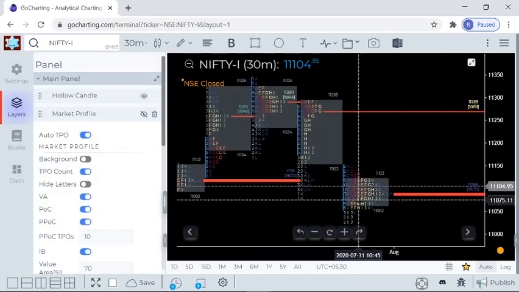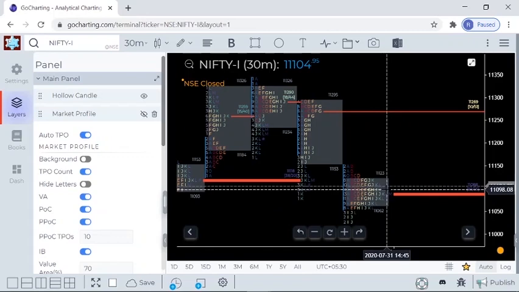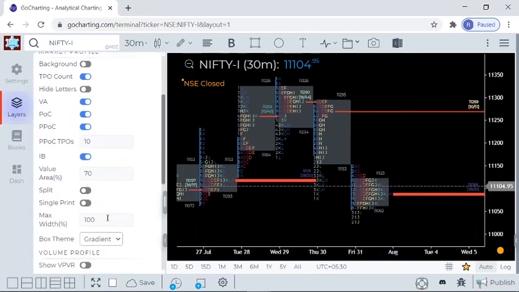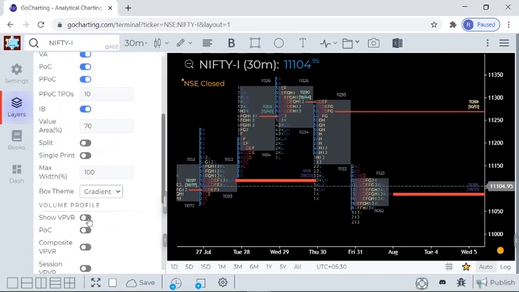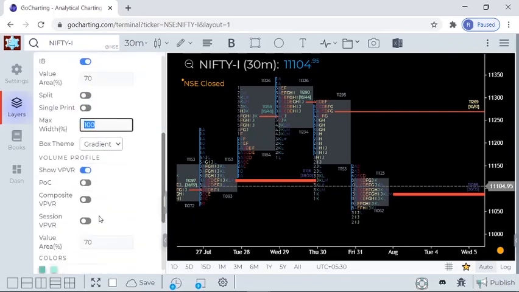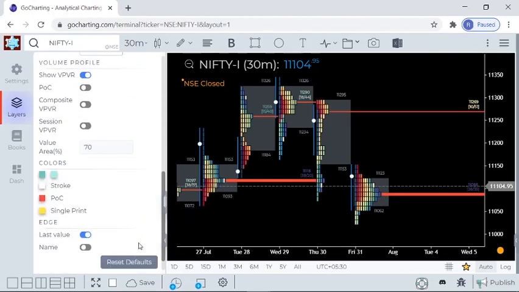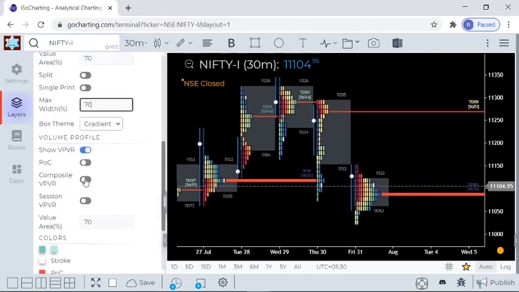Now we come to this part. This part is the width of the market profile you want here. What is not being shown here is the volume profile corresponding to the market profile structure. So if I want to enable this, I just have to enable show VPVR and reduce this width percentage. This percentage over here displays the width percentage for the market profile. So let's set it to 70.